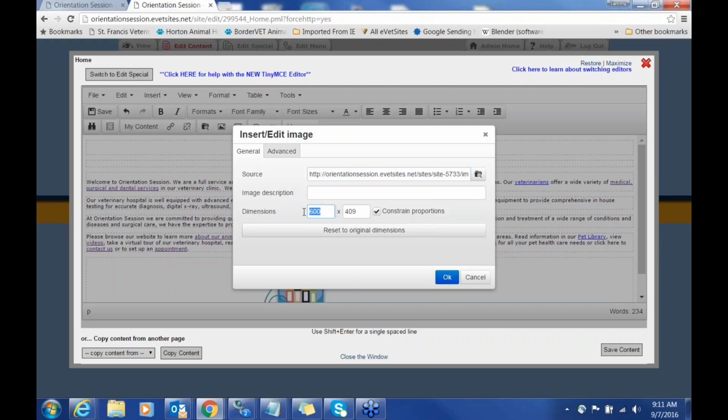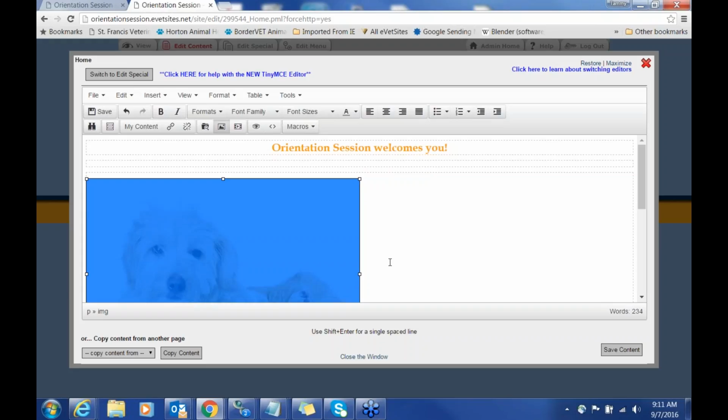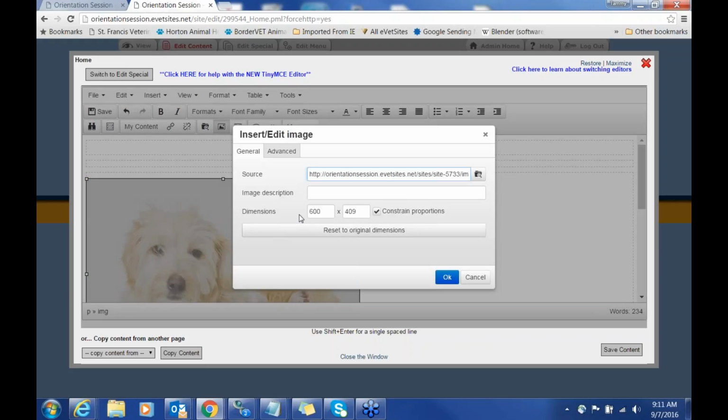It's going to give it the size that it was uploaded. Sometimes when you're uploading pictures from your digital cameras, your phone, these are going to be really high resolution pictures. We recommend usually between 250 and 400. I'm going to go ahead and insert this one at the size that it's at, just so you can see how large that is. That's a really big image. You can double click on it. You can play with the sizes.